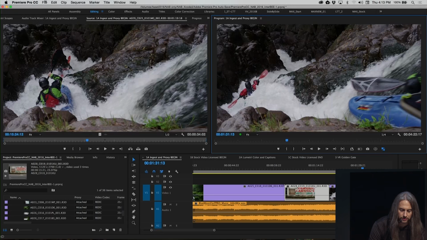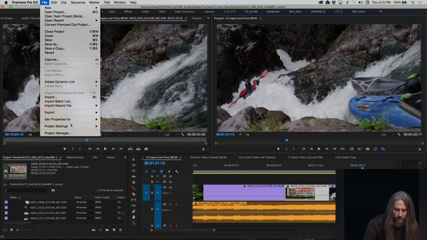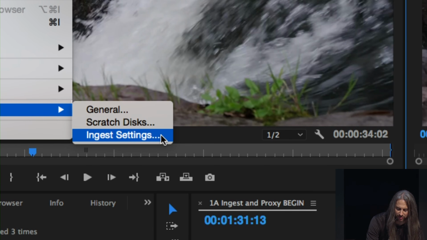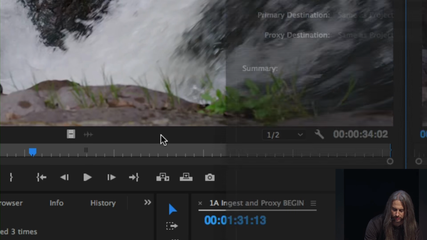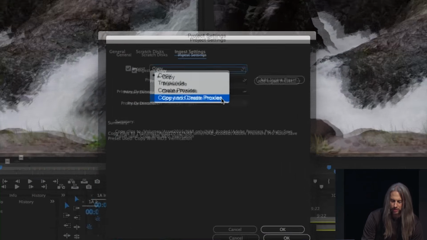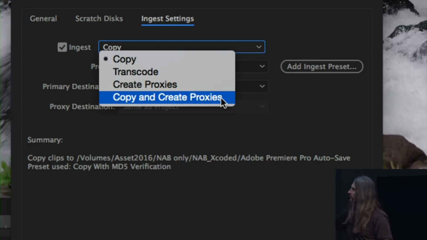Now, how are we able to navigate and scrub through this very quickly? This is all due to the new ingest settings that we have inside of Premiere. So this will allow you to copy your native media and very easily create small, lightweight proxies, and it will also organize all of the media for you very efficiently.